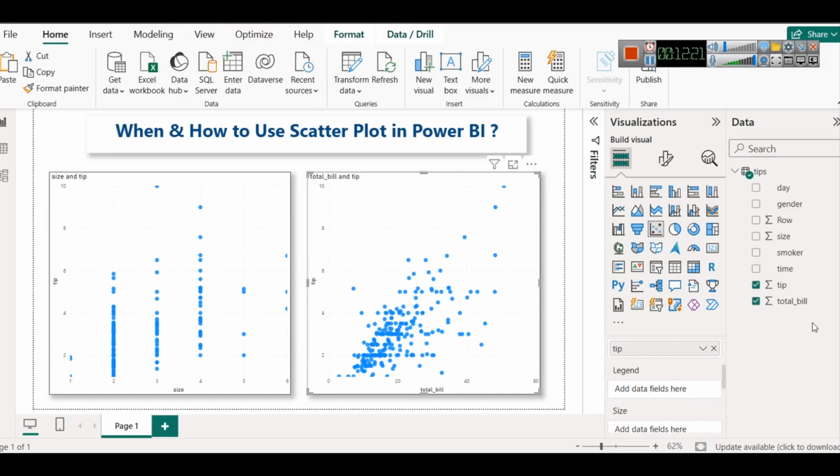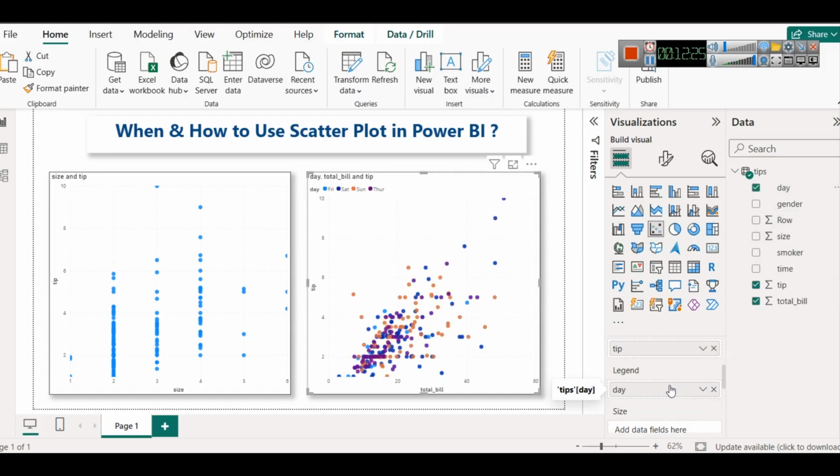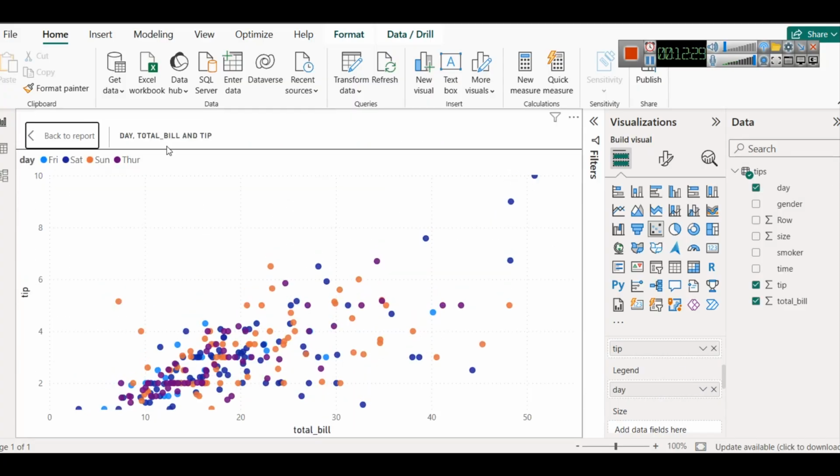Let's say we want to see day as a legend. When you put day as a legend, you will start seeing a chart like this. Then you can highlight Thursdays. When you highlight Thursdays, you will see most of the bills on Thursday are in this range. On Sunday, it is scattered, so we have some bills in a higher range.